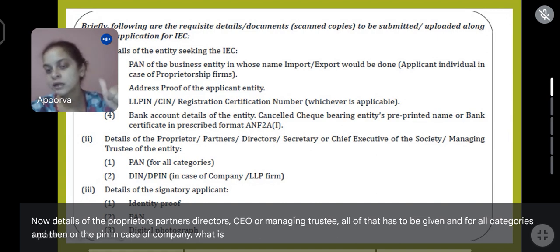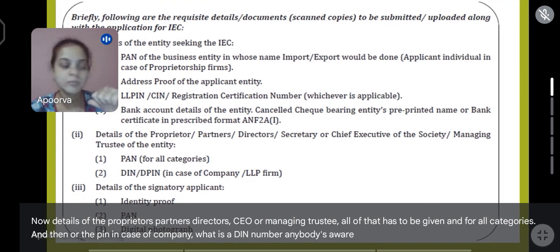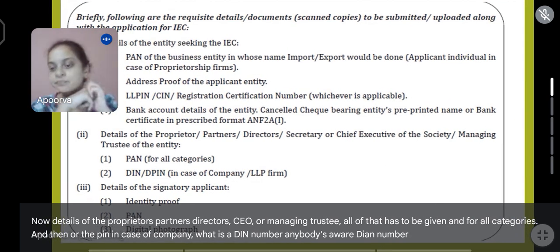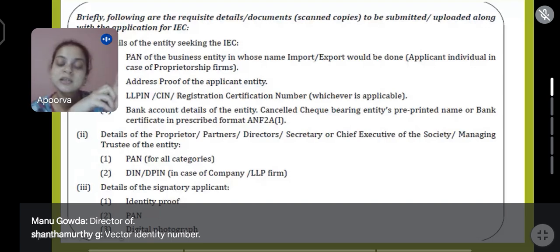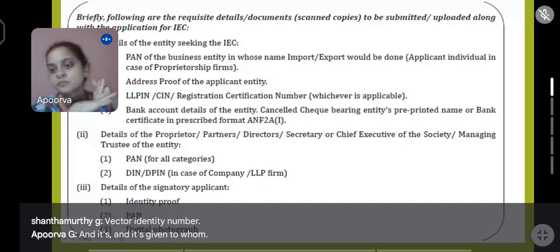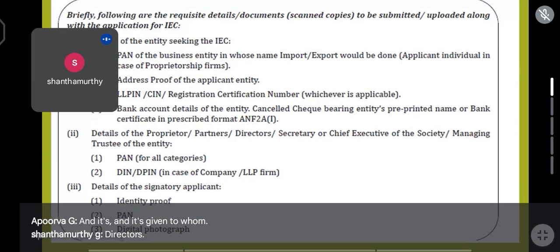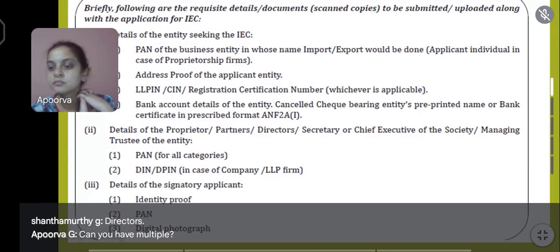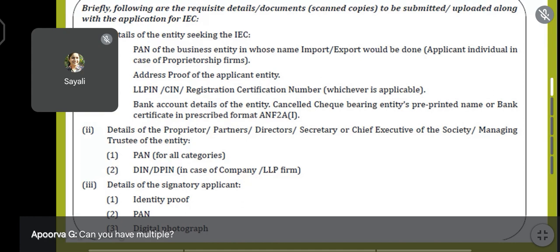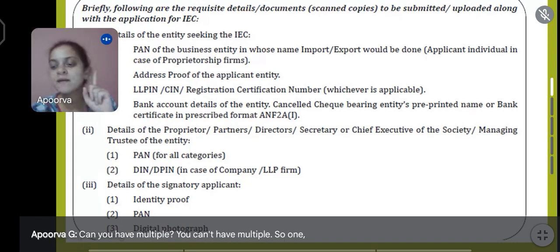What is a DIN number? Anybody is aware? DIN number? Director Identity Number. And it's given to whom? Directors. Can you have multiple? No, you can't have multiple. So one person will have one DIN.